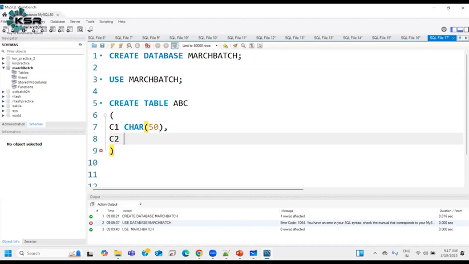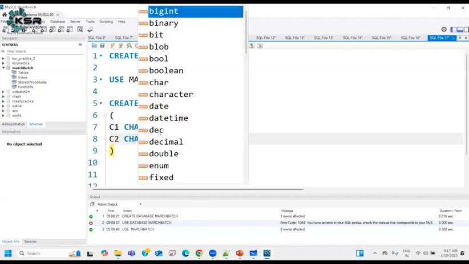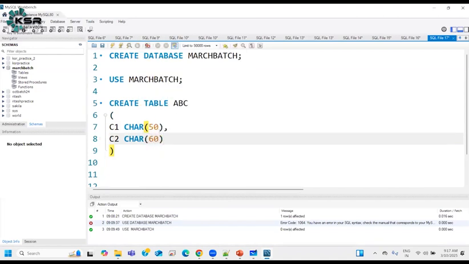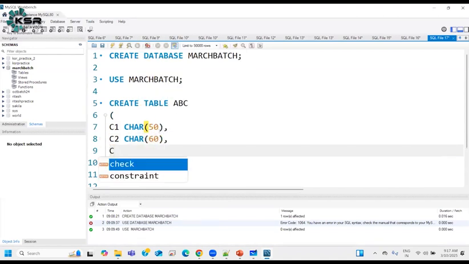I'll come down, I'll create one more column. I don't want only one column in my table. I've created one more column, and this char will contain 60. And maybe I want to create one more column, and inside this column, the data type is int. Int is nothing but your integer. Integer is nothing but your number data type. So this is my table.